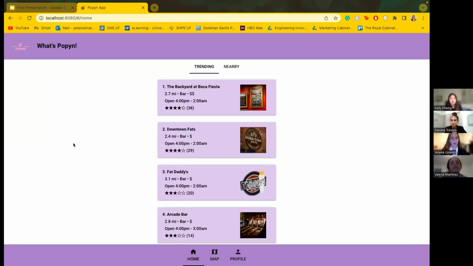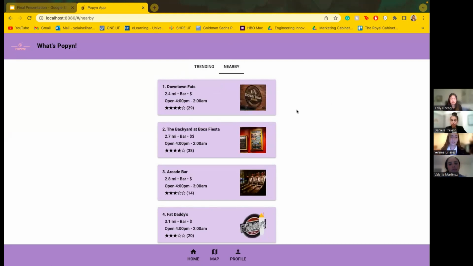So this is our Popyn app, and here we have on the homepage two tabs, the trending and nearby. So we have a list of all the bars. The trending one is based on how many reviews the bars have, so obviously the ones with more reviews will be at the top, while the nearby tab would be based on the user's location. So as you can see here, this one would be closer to the user compared to number 4.